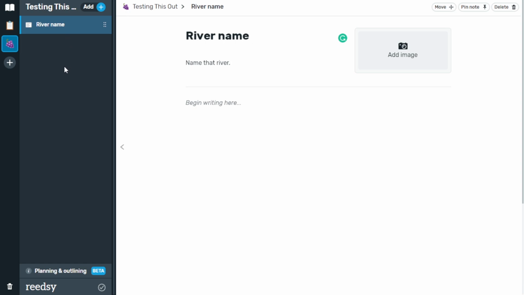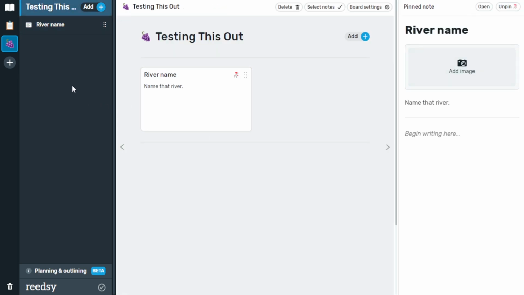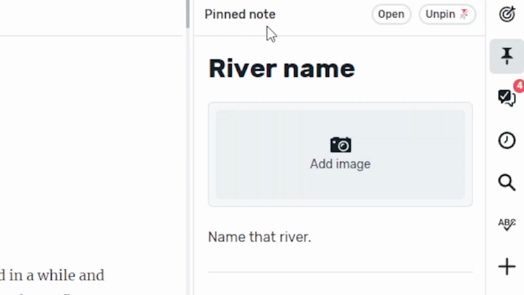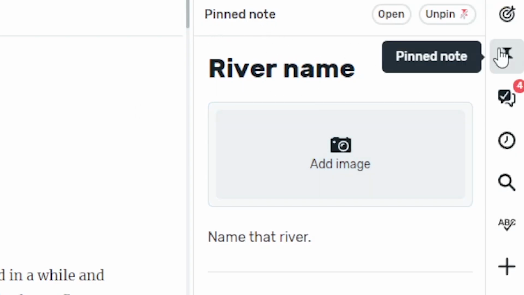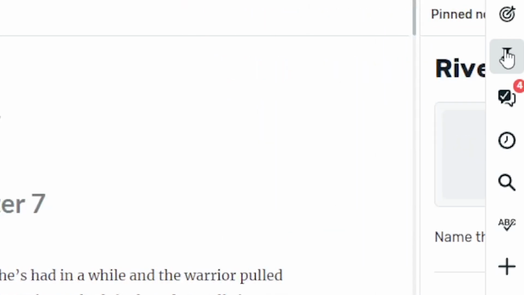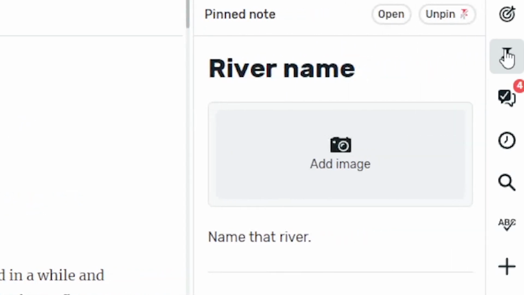And if you want to pin it so that you remember that you need it, you just hit pin note and it'll show up on your manuscript. So when you go back to your manuscript, you now have the pinned note on the top right, and you can just disable it by clicking that. Open and close.